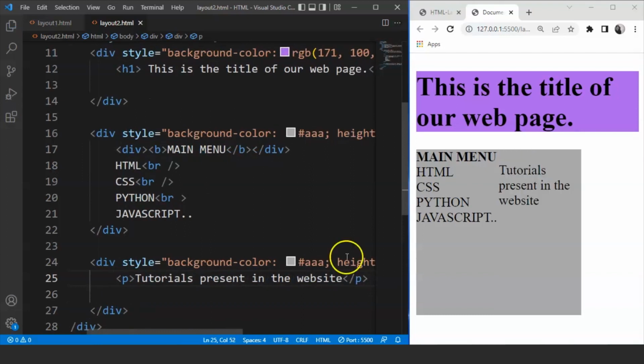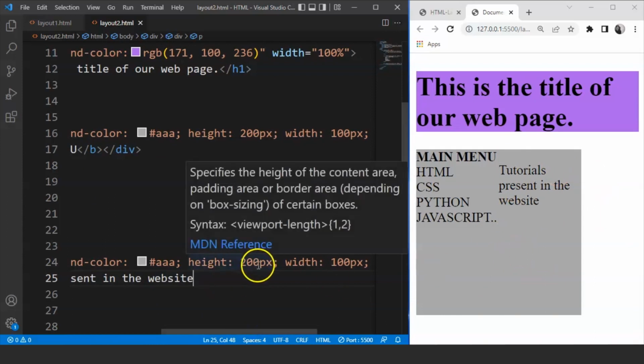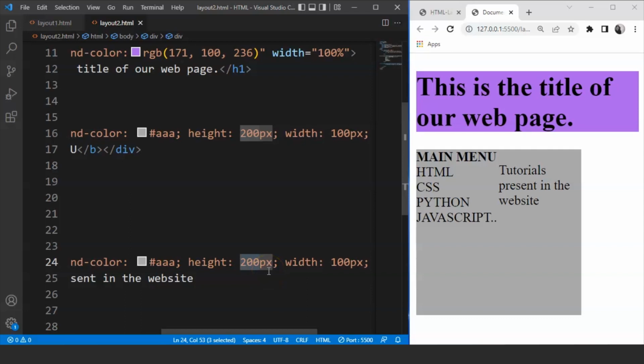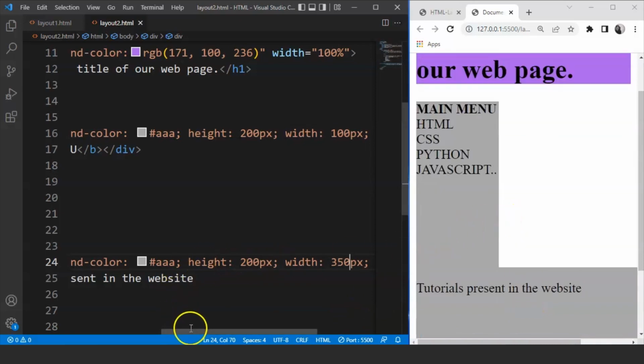Save it now. And here you can see we have tutorials present in the website present over here. Fine. So before we move ahead, let's change the style of this particular section. For that, we are going to change the height and width. So height will remain 200 pixels, but the width we are going to change. Let's keep it 350 pixels. Save it now. And you can see it over here.